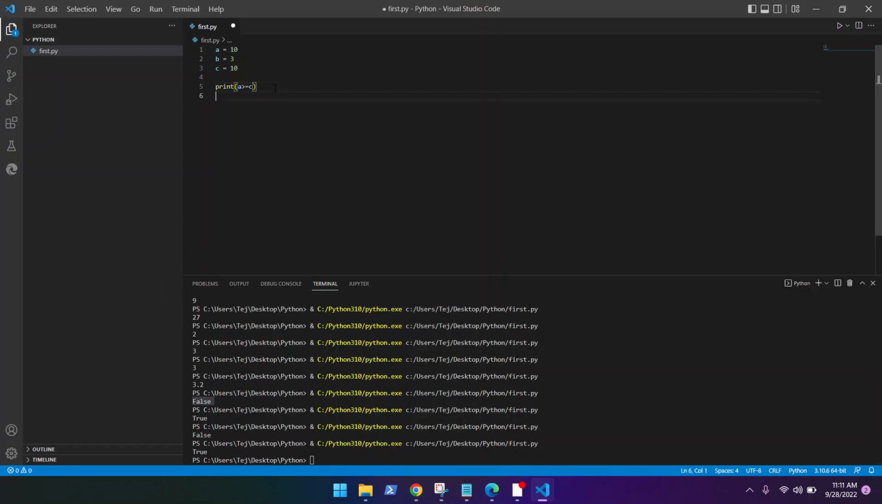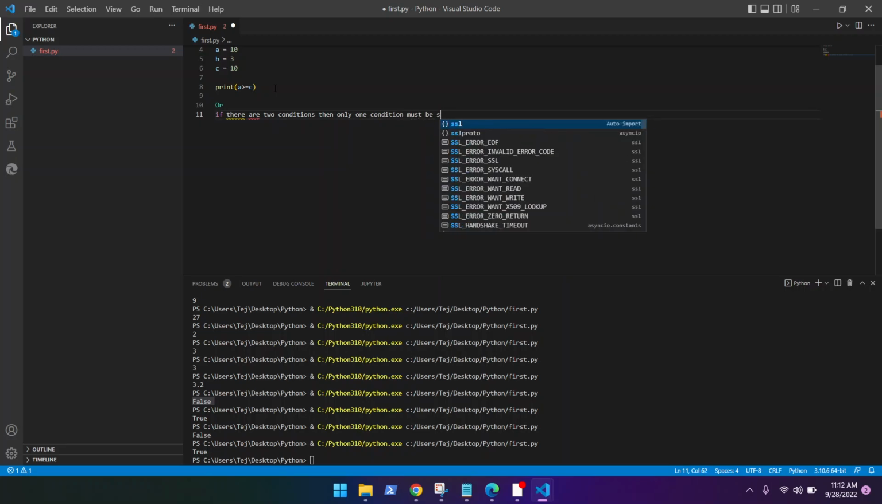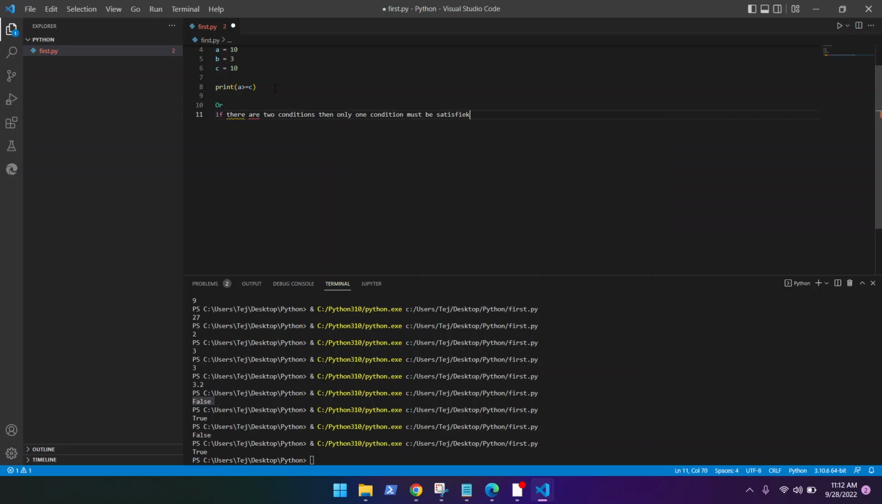Or means if there are two conditions, then only one condition must be satisfied. So that's the use of the or operator. Or is also an operator, so we will see it in the next part. There are two Boolean operators as well, so we will see them in that part.